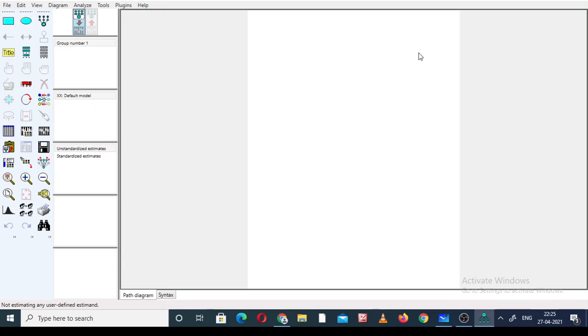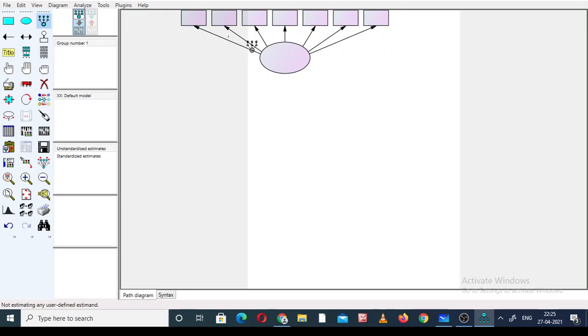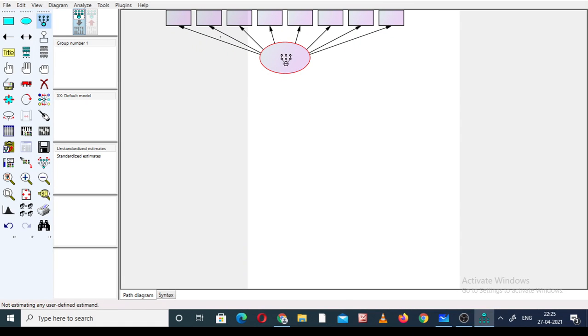So this is the framework. This white box is the canvas. The first rule regarding Amos is, see, I made this one. Whatever is inside the canvas will come into the printout. The rest of the part, which crosses the border, outside this canvas, will not come in the printout. So remember this one.